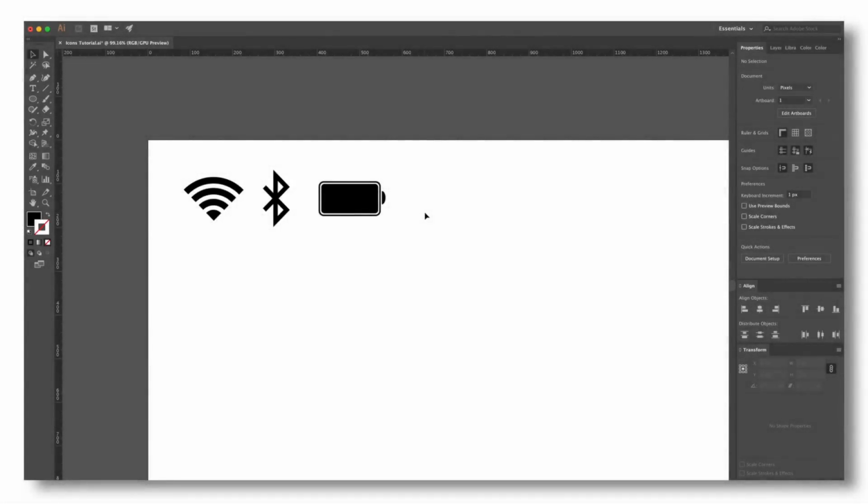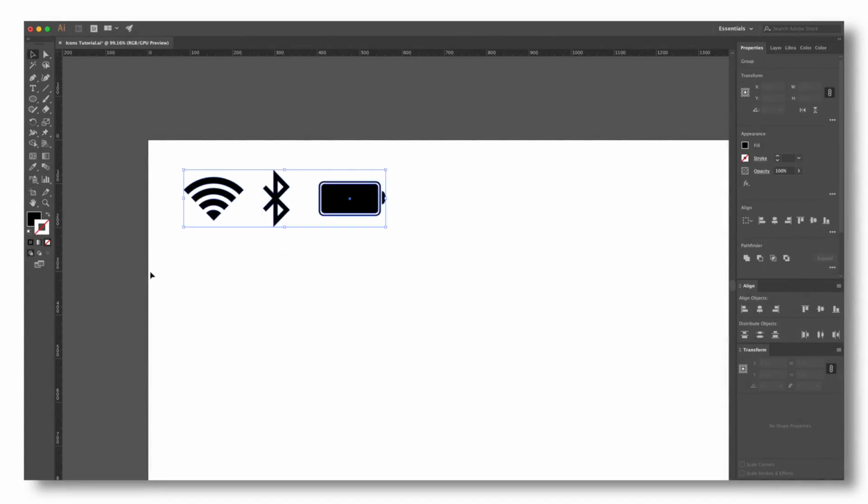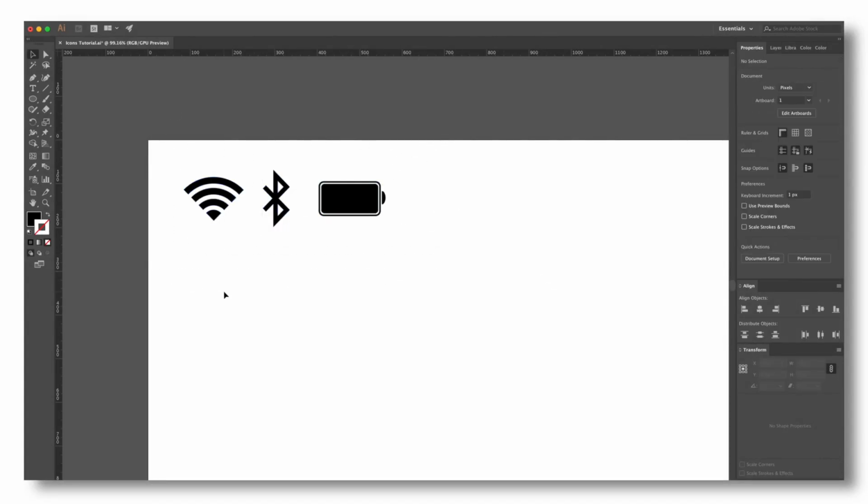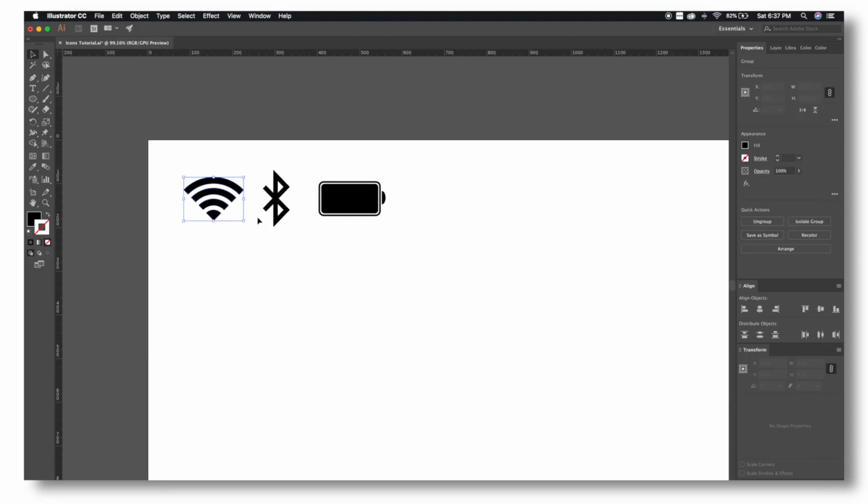Hey, this is FGMX and welcome back to another video where today we're going to be creating some common icons in Adobe Illustrator. The icons we're going to be creating are the Wi-Fi, Bluetooth, and the battery icons. You can see these icons everywhere. I can even see them in my computer right now as I'm recording this.